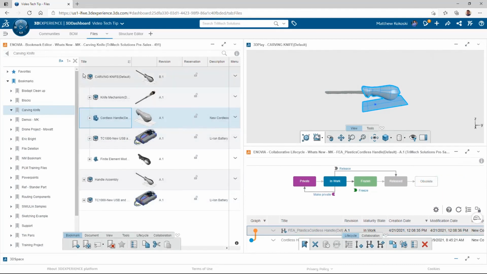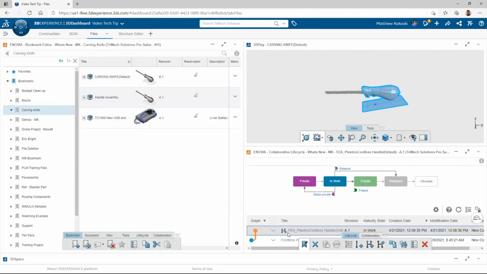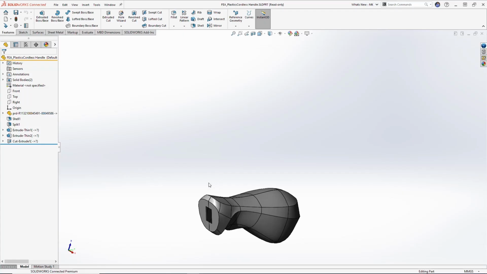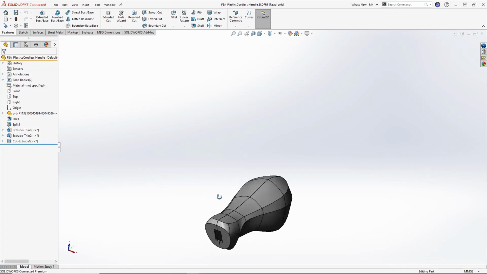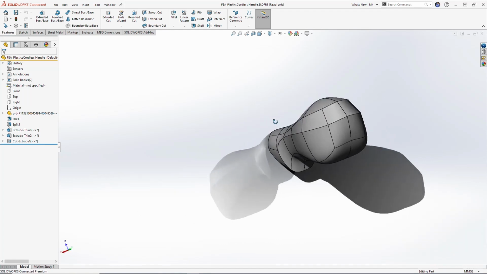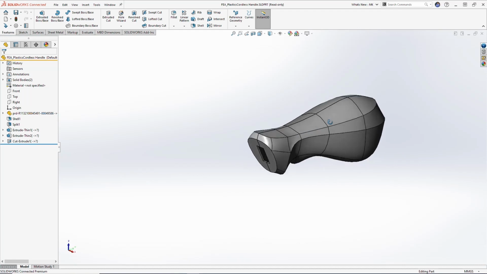Let me drag and drop that into the project folder so I can keep track of it, and then we'll go ahead and launch Solidworks. We can simply launch Solidworks from the compass inside of the 3DEXPERIENCE platform. Now with Solidworks open, you can see we have access to the handle design, and we can see everything that's been done so far, and I can make any changes that I want.